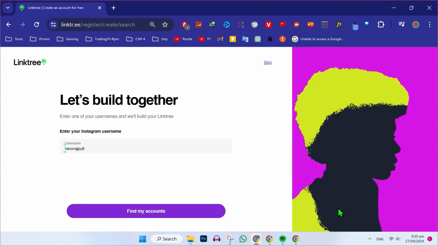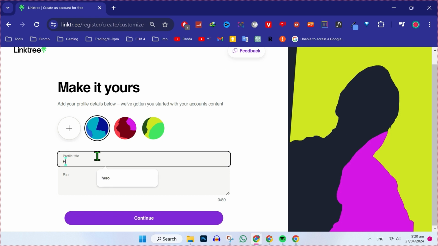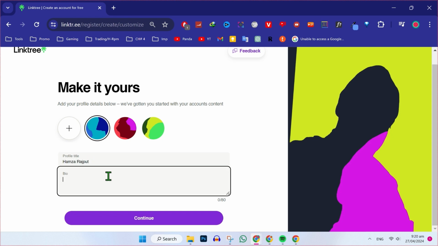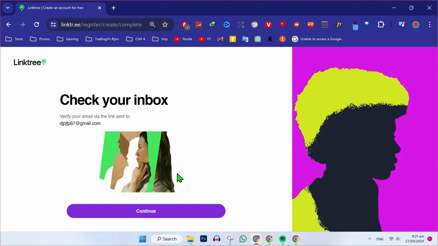After typing your username, click on Find my account. Here you have to type a profile title. You can type your name or your company name, and in bio you have to type about yourself, what you do, and click continue. Then it will show you some templates. You can choose anyone. I will choose this one, and here it will show you "Check your inbox."